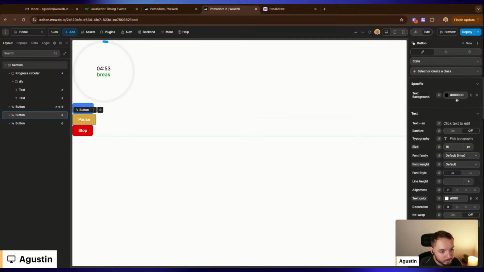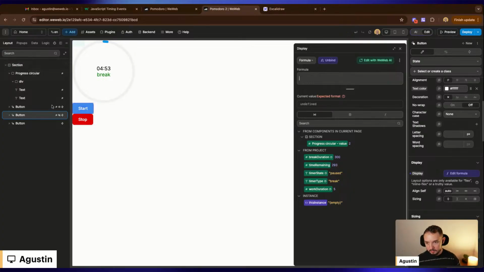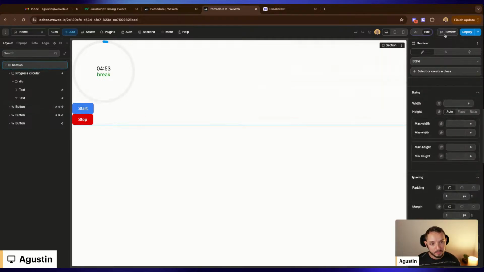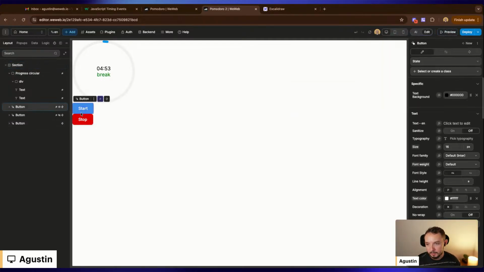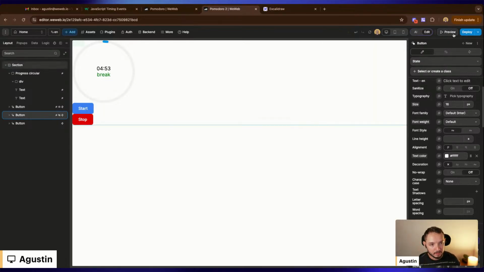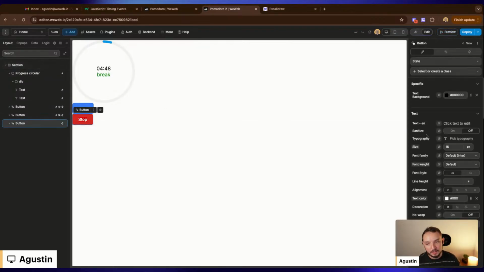Now this one, let's make it display. Actually, let's copy this one. And okay, I made it disappear. Display. If timer state is equal to paused, it should not exist. So preview, start, there we go. Seamless. And stop should only exist after it starts playing, basically.